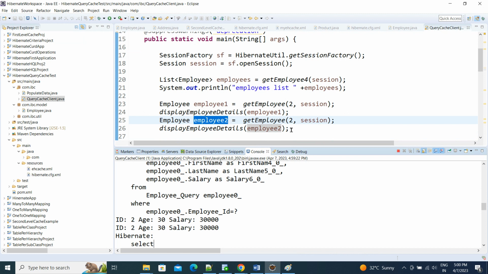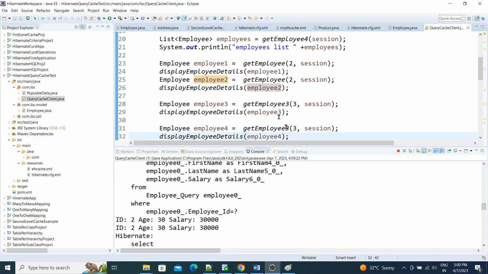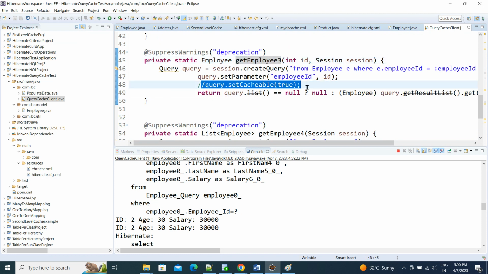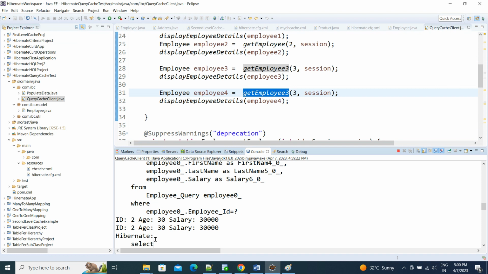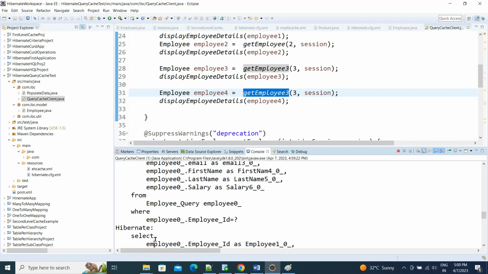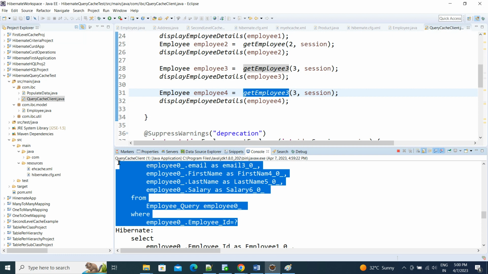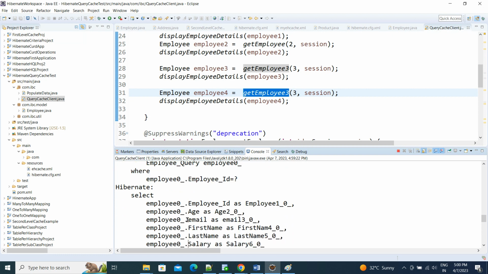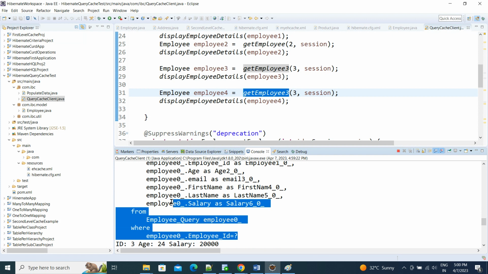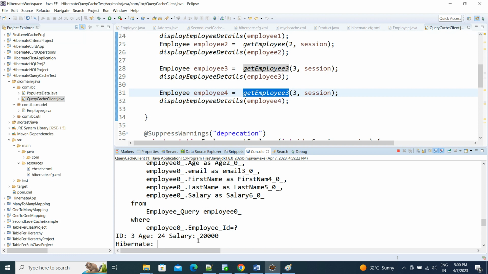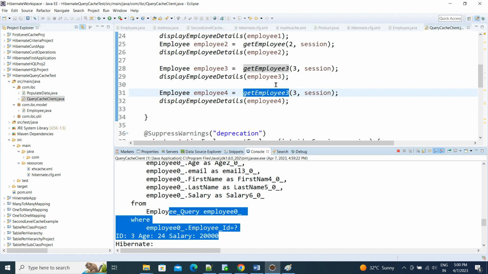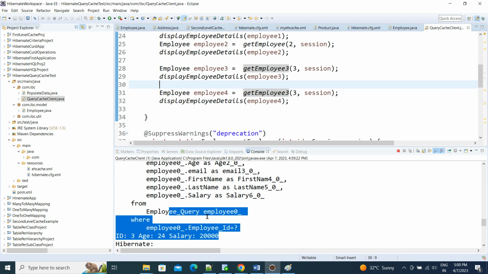Now next, see, it is employee ID 3. In this method the query cache is disabled. So obviously if you call this employee ID method one more time, the first time it hits the database and gets the employee ID 3 data. After that, one more time it hits the database and gets the employee ID 3 data. So it hits the database multiple times if you are disabling the query cache.